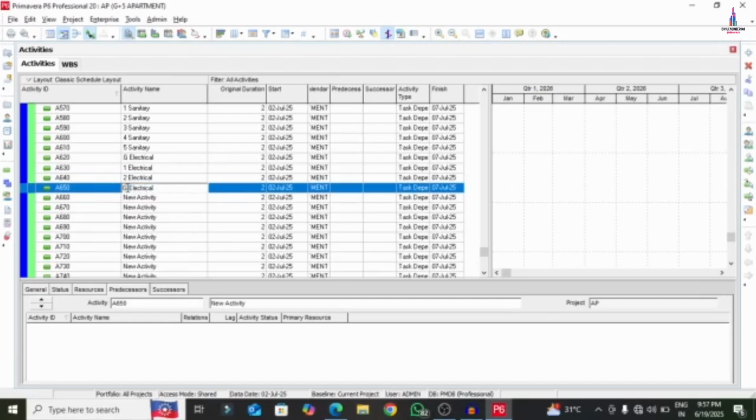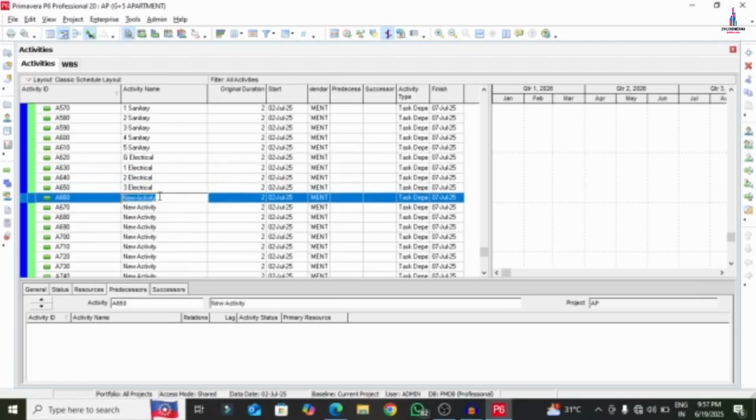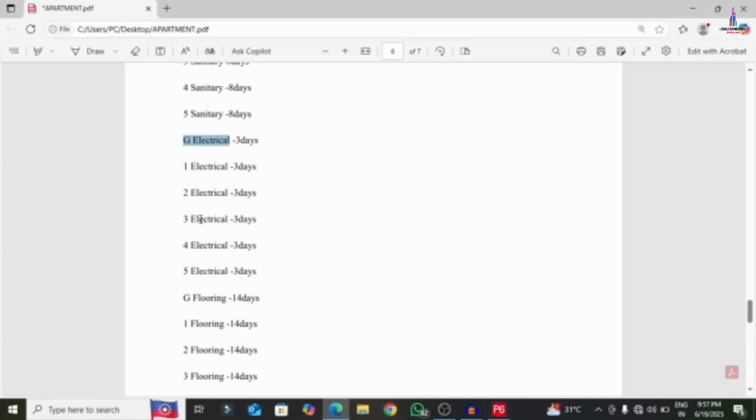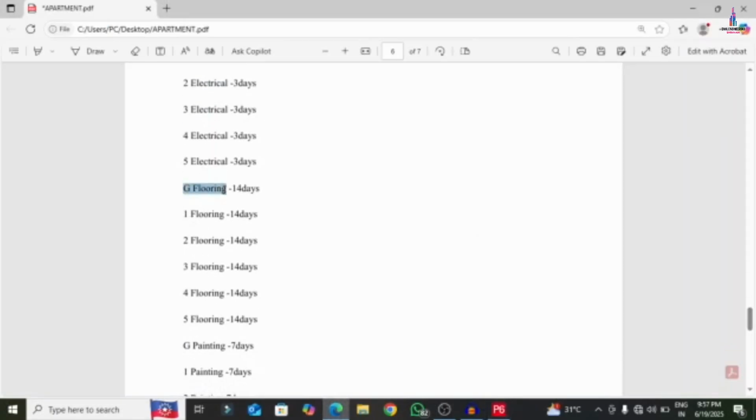Again we will come here and paste as 3 electrical work. Again we will come here and paste as 4 electrical work. Again we will come here and paste as 5 electrical work. Okay, now we are done with electrical work. We'll go to flooring work.